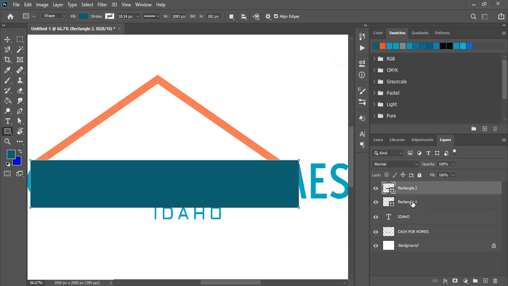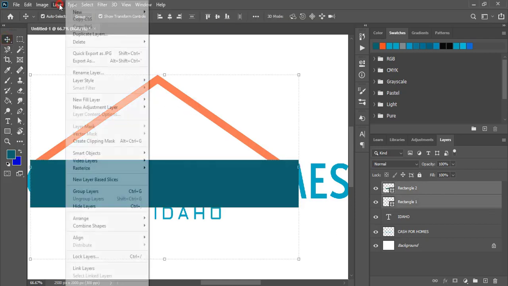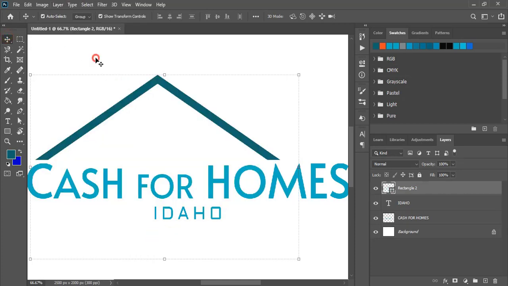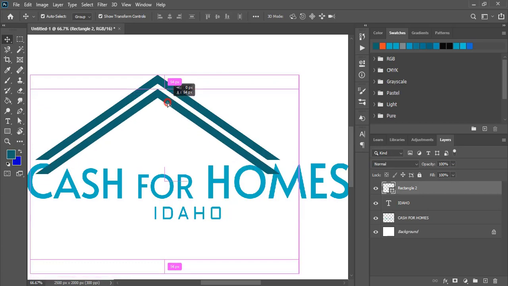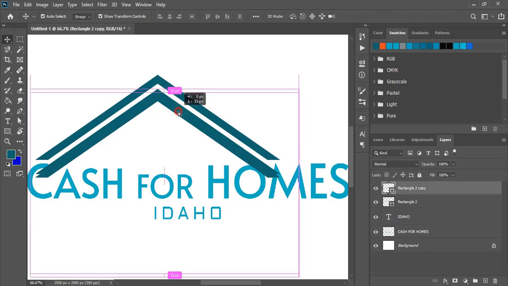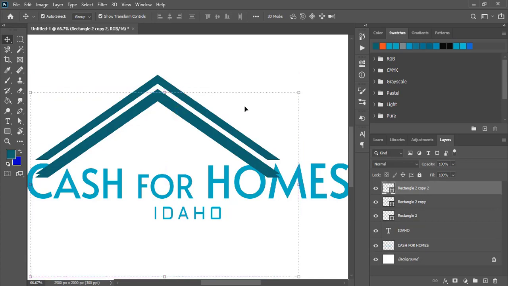Now select both the shapes and again do subtract. So we need to make a duplicate. To make a duplicate, just drag it by pressing the Alt key. We need to make one more duplicate. So by pressing the Alt key, just drag it and change the color.